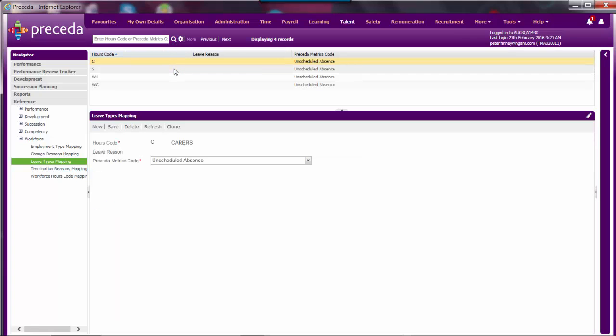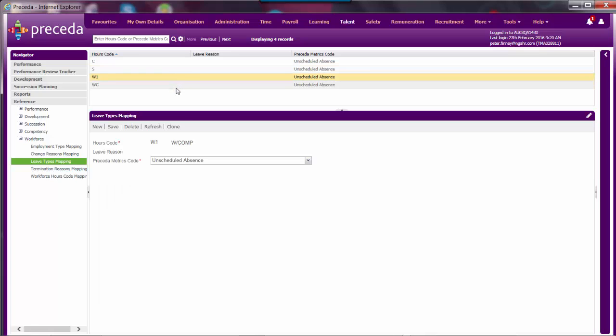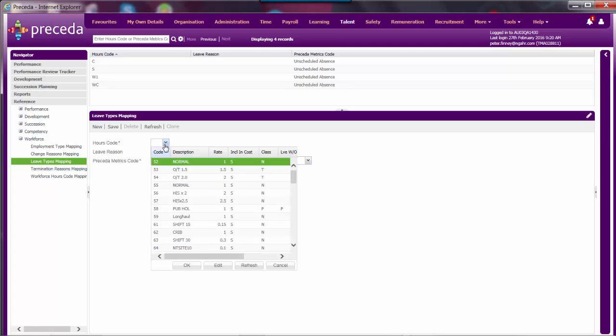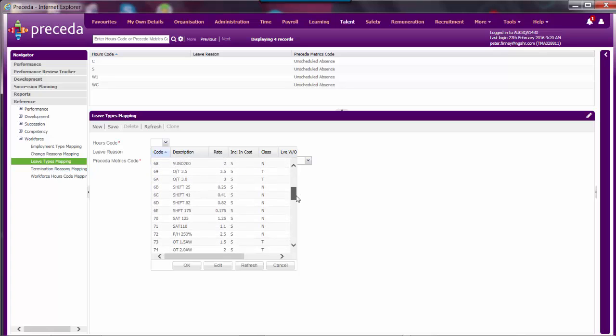You also need to map your leave codes. Currently, these are for reporting unplanned absences based on your existing hours codes. Select any hours codes for leave, such as sick leave, that you want to report as unplanned leave. You can maintain this table at any time, and remember to save each rule as you go.